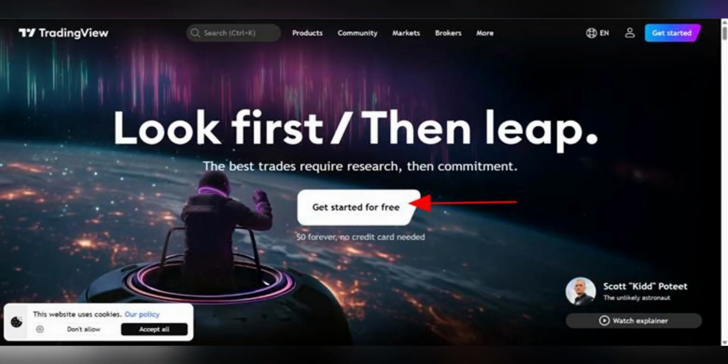First, you need to log in or sign up for a free TradingView account. If you don't have one yet, click sign up and enter your information. If you already have an account, just log in as usual.